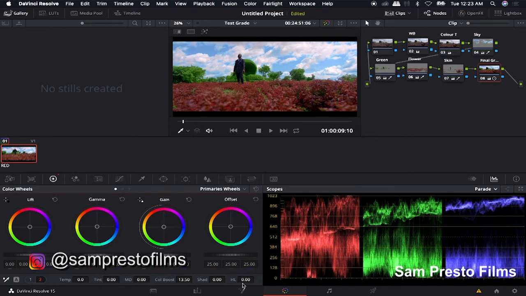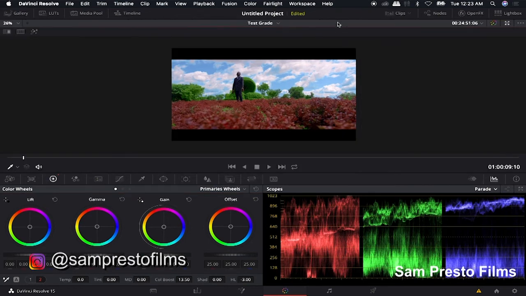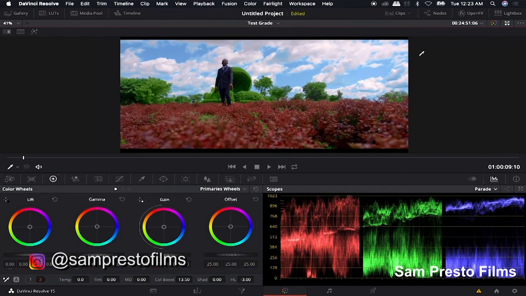Yep, it's looking fresher. So I think highlight, drop the highlight a bit. Okay, I think I'm done. This is pretty cool. You can check it out, zoom in. Yep.